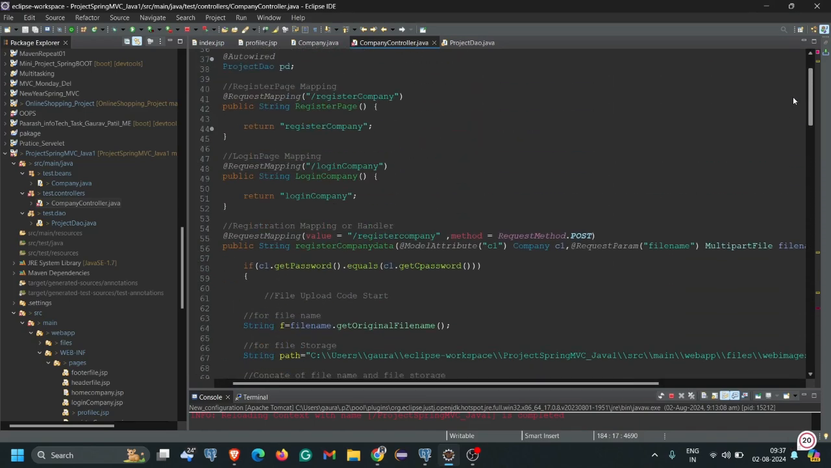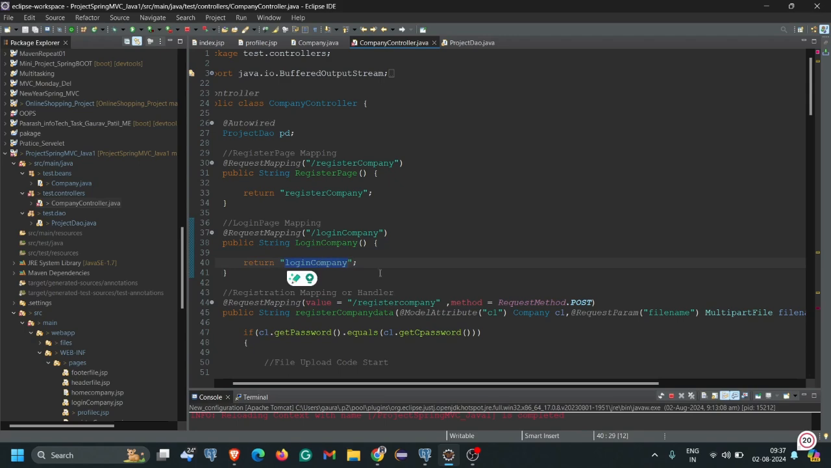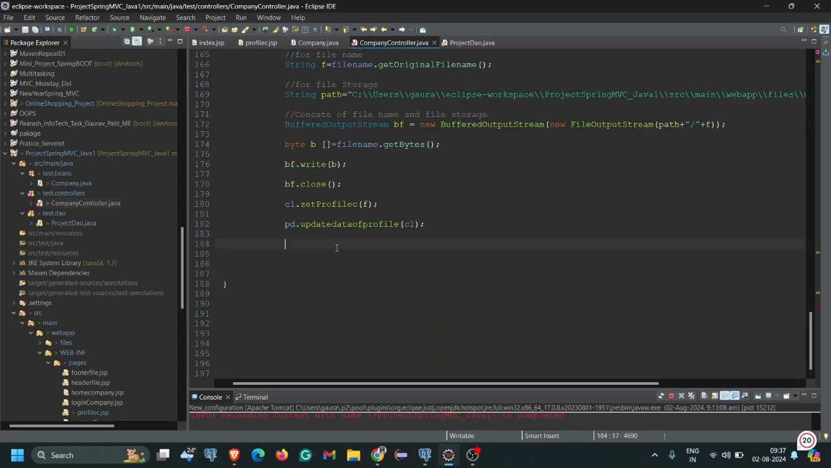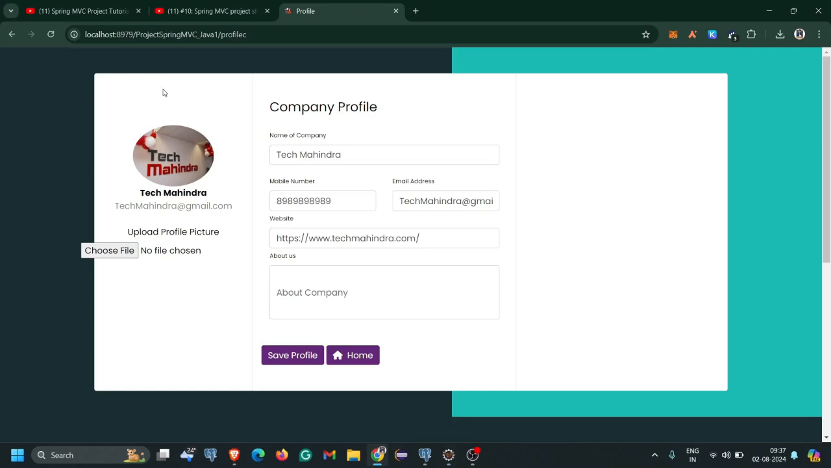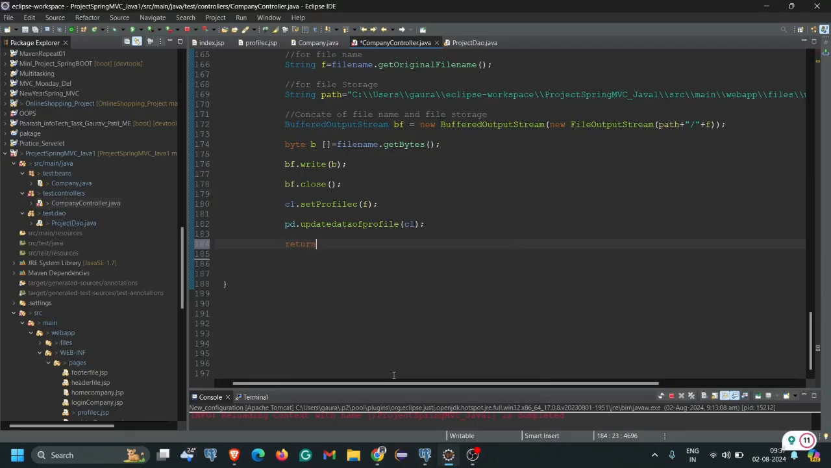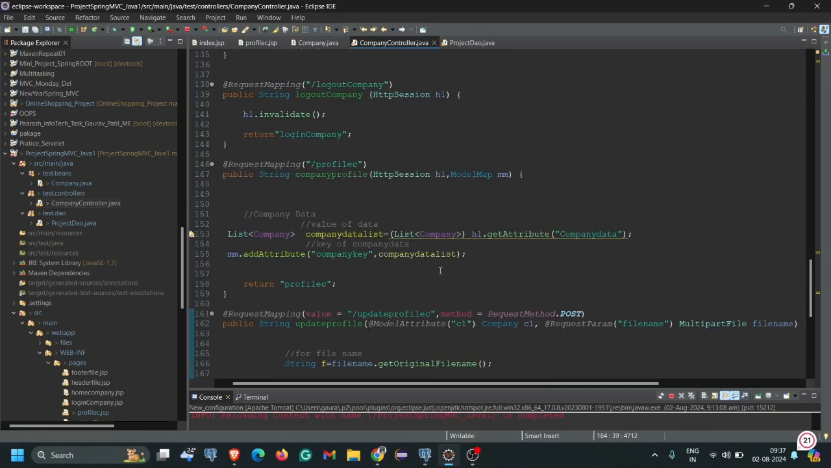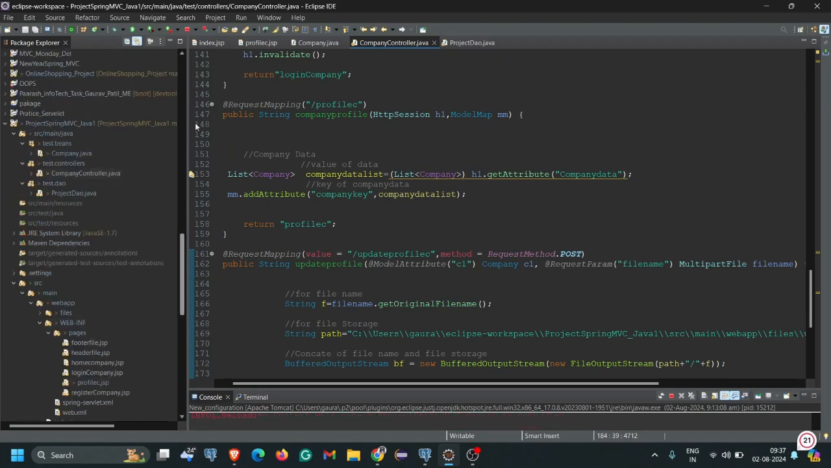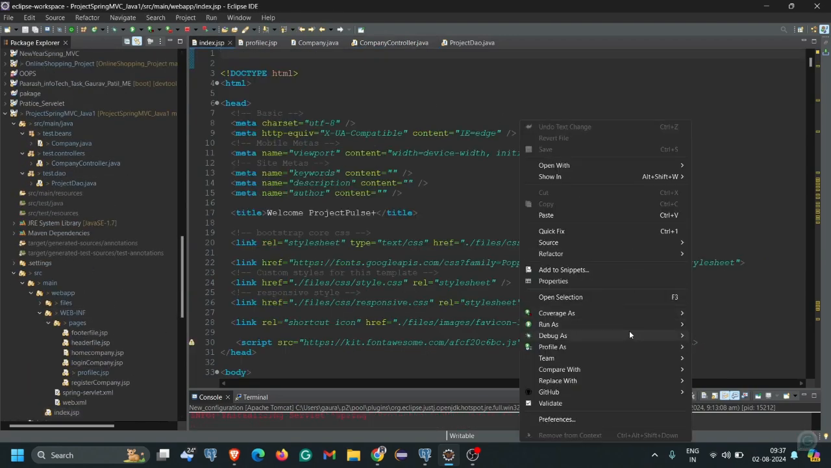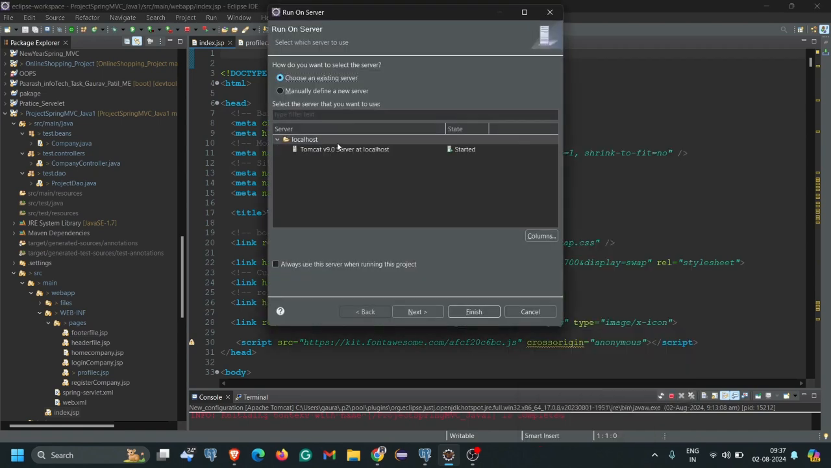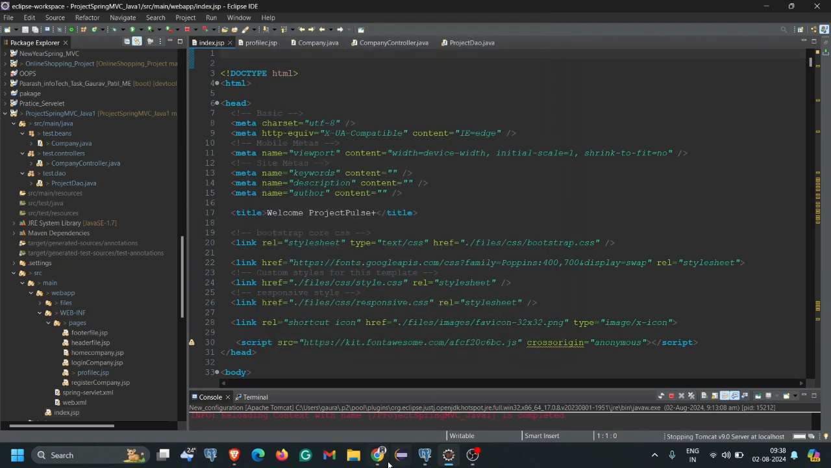I'll show you what happens here. Because all this data comes from the session, whenever the user logs in, this data stays as it is and we cannot change it from here. So for changing the data we have to log in to the account again. I am writing return login company, so whenever the data is updated, it will redirect to login company. I think our work regarding the update is completed, so I'm rerunning my project, run on server, Tomcat next, and checking whether it is working or not.